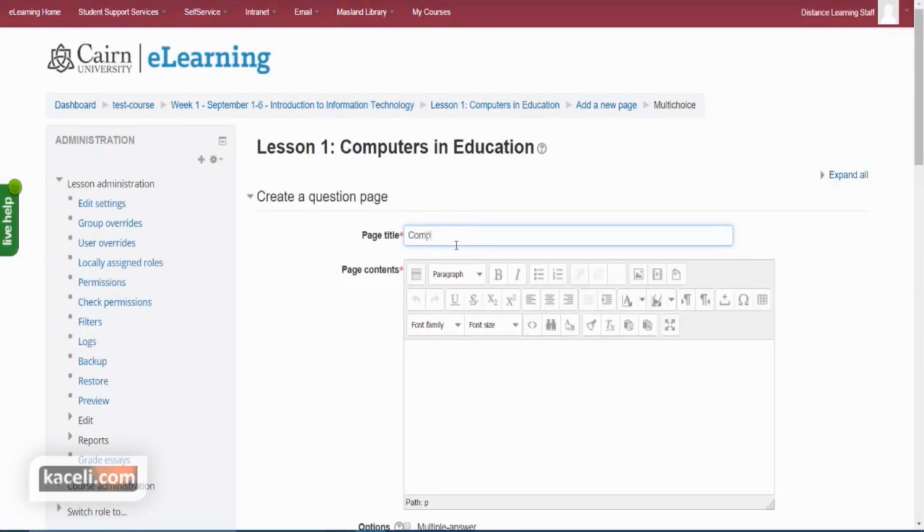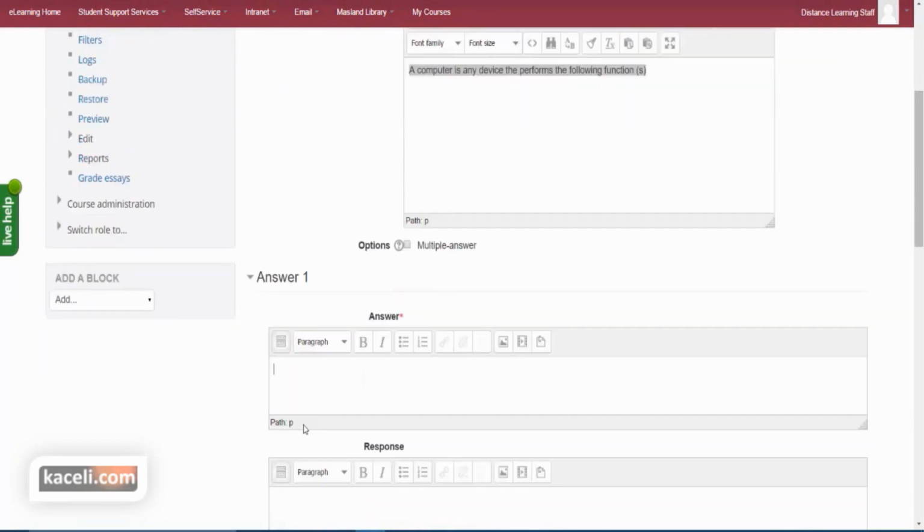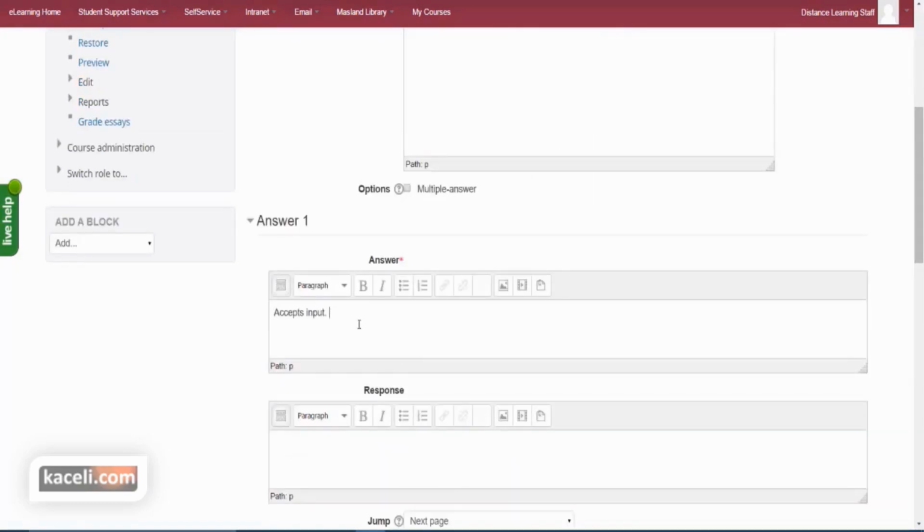We say computers, we type the title. That'll be the title for the students to see and also for the computer to record it, but then we need to copy and paste the question. This is what the student will actually see as part of the question. Then it's asking us, what's option 1? So we say a computer is any device that performs the following functions. So we say accepts input.